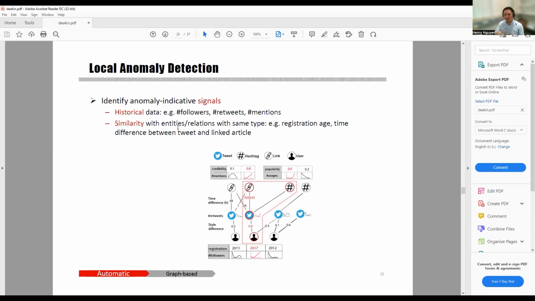Normally when you write an article with a link, the difference between the tweet and the linked article is not more than 1 day, right? Two days is normally okay. But sometimes when they write a tweet, they mention a link from 2 or 3 years ago. There is a high chance that the news is not true. So we assign an anomaly score to all the nodes and all the relations.